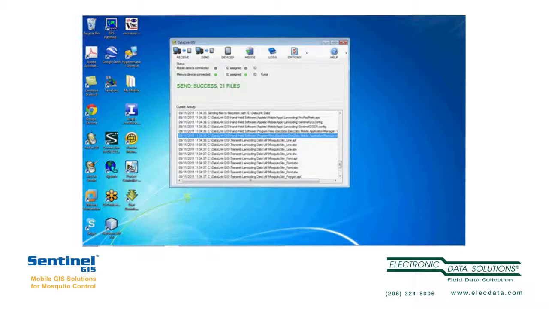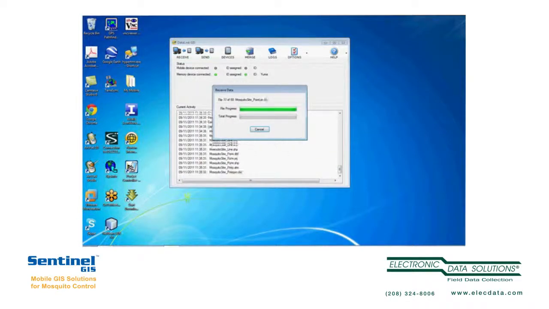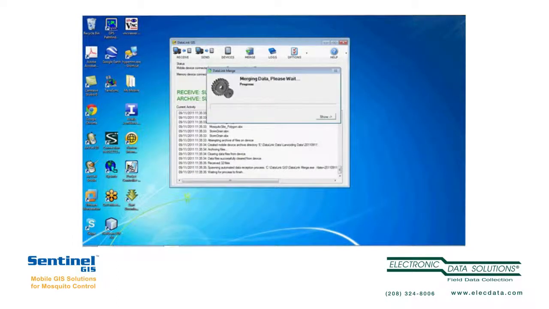All right, so after I have collected data on the tablet or laptop, then I would remove that SD card or that memory card, that memory device, put it back in the computer that's running DataLink GIS. DataLink will see that it's connected, and then I can receive data from it. And from here the process works the same as it would with a mobile device. If merge is set to run automatically, it'll go ahead and do that. And so what we have is a workflow very similar to that with a Windows mobile device connecting via USB, the difference being now we're using a memory card to move data back and forth.